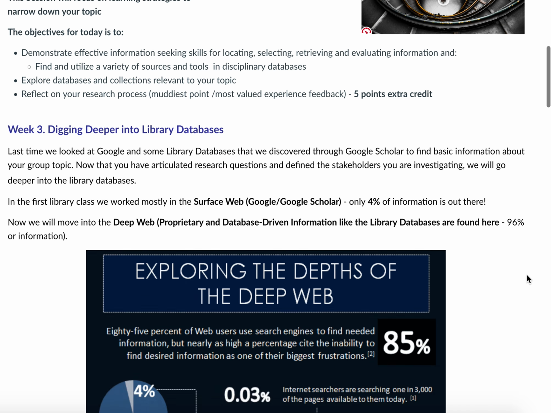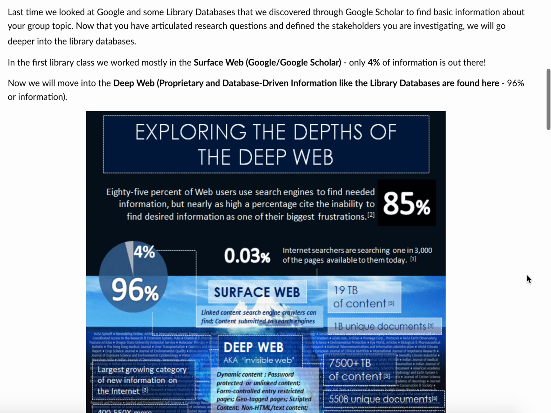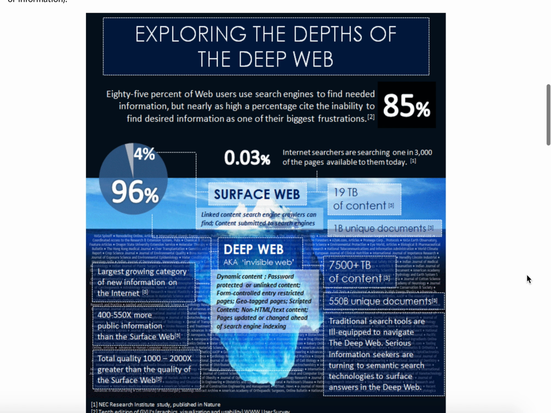In the first week, I'm going to have you dig deeper into library databases, and we're going to focus first on EBSCOhost. EBSCOhost is a database that's located in the deep web, not in the surface web. So last week, in the last module, we worked with Google and Google Scholar, which are available through the surface web.